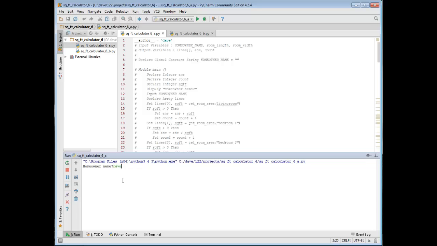So we're asking for the name of the homeowner. That's going to be the value of our global constant. And then we're going to enter 3 for this guy and 4 for his width. And then let's enter minus 66 for this guy. And it says, nah, go ahead and try the second bedroom, see if you can do better with that. So we'll go with 5 and 6.